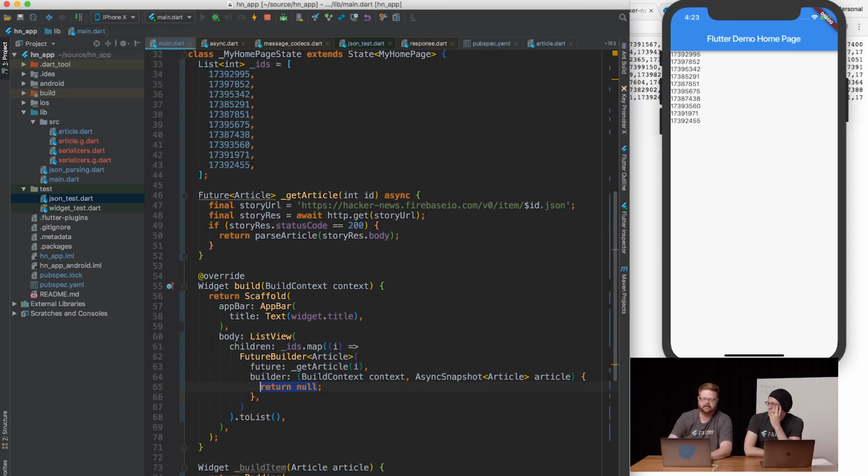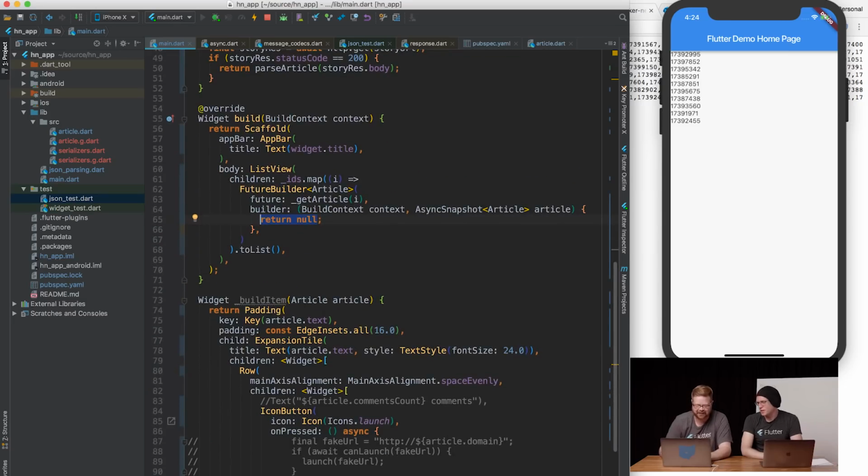And so here we might have data, we might not, right? So the builder has to return the widget tree. So you probably want to return build item article. Let's just do text for right now until we know that I believe in your code. But we have to check to see if the snapshot has data, right? One of the things when you're using FutureBuilder, by the way, is that FutureBuilder has a snapshot, and it has a connection state.